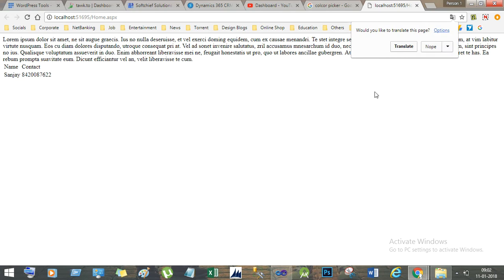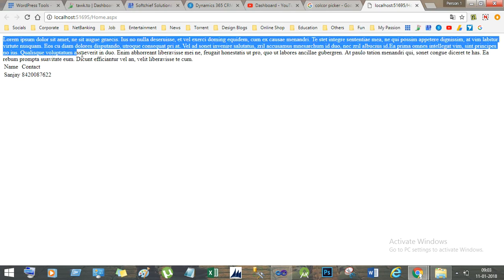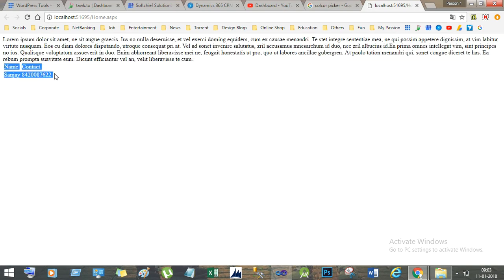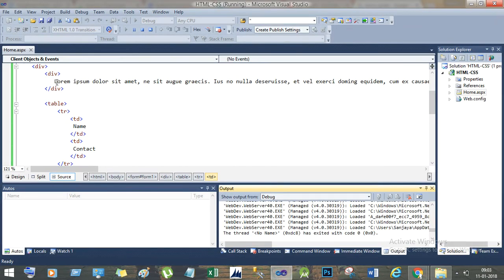Now this is opening in Google Chrome. Let's try to load it. So, a division and a table. You can see here, this is our division and this is the table, which is not identified properly as a table or a division. We will now do the CSS part to stylize this table and division.